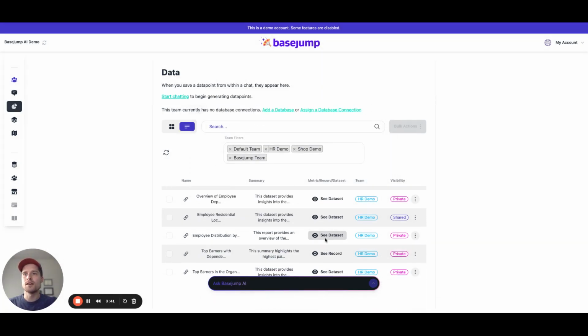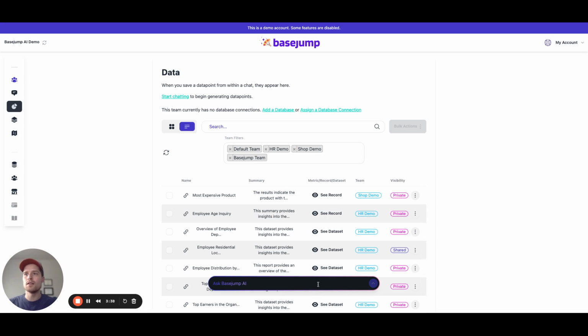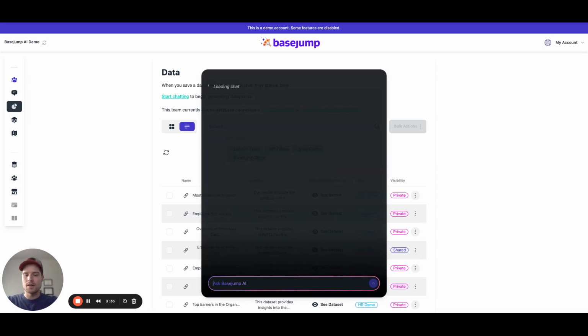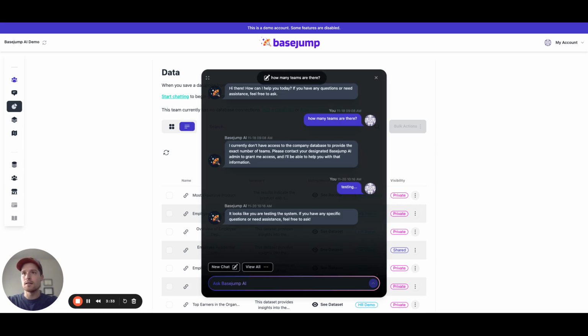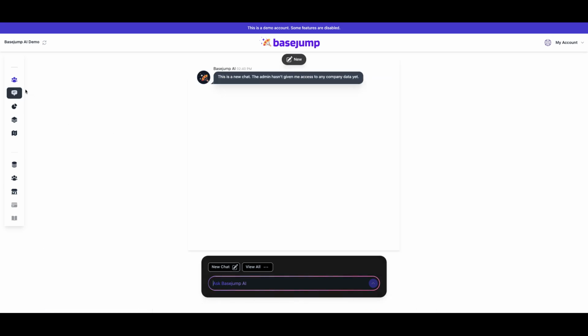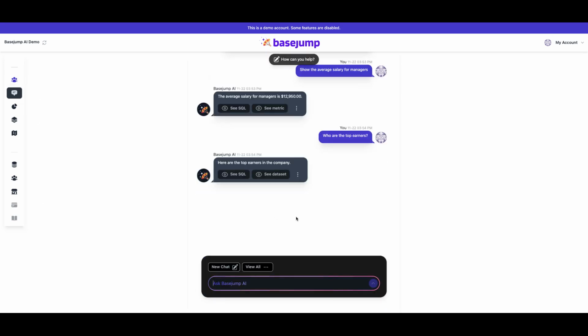There's also metrics. Let's go ahead and create a metric, and we'll save it to our data set right now. So let's start a new chat. Let's switch it to the HR demo team. We're part of multiple teams. You can see we already have a little bit of chatting that we've done, but we'll ask it how many employees there are again. Let's see, how many employees are there?